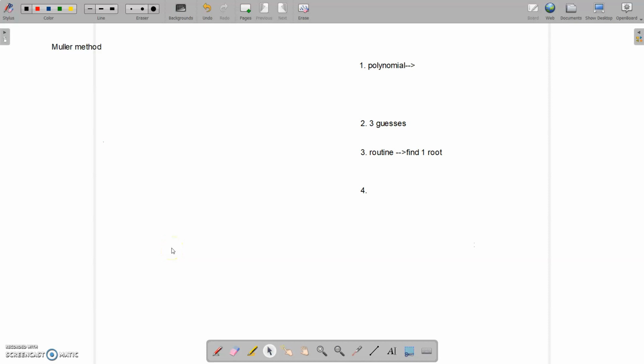Okay, so let's compile everything in a single code now. First we started with a polynomial, the polynomial of which we want to find our roots. It was given as x cube minus 13x minus 12. Second thing was we had to make three guesses, x0, x1 and x2.